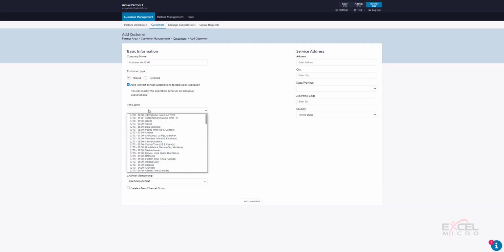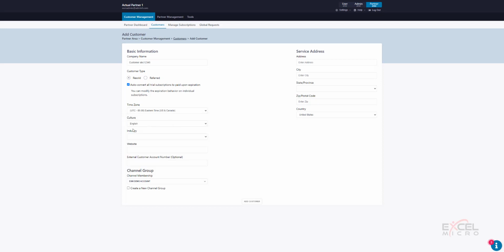Go ahead and select your time zone. This is important obviously for quarantine delivery times, so please make sure that you do pick the appropriate time in here. English, several other languages are available as well. Select your industry. You can just select your industry, or you can simply put other. You put your website down there.